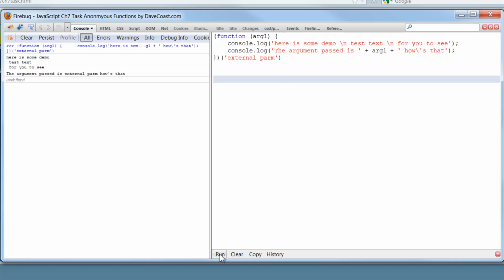So now when I run that, here is some demo test text, and I'm just doing the \n for the escape characters, right? And an escape character to put an apostrophe inside apostrophes, right? Test text for you to see. The argument passed is external parm. How's that? Right? And I could change this to other values, right? Demo value for the fun of it.